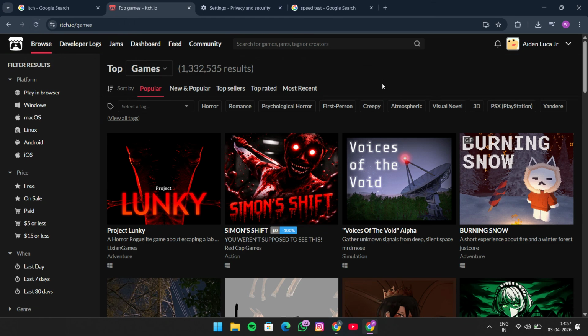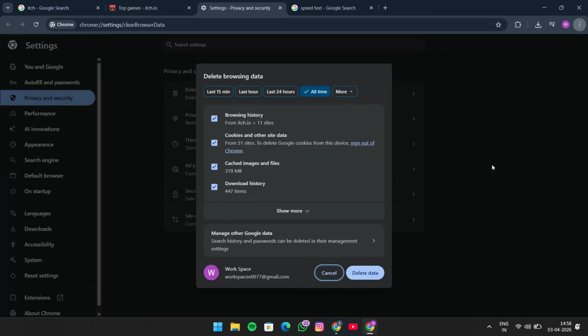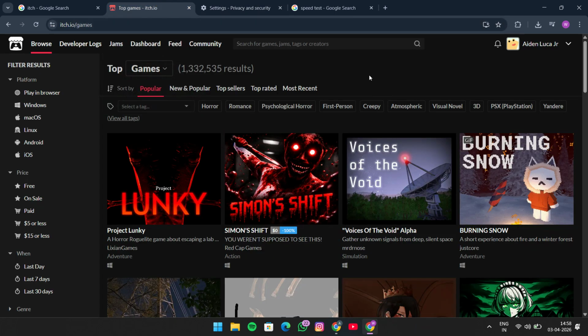Then, clear your browser cache. Old stored data can sometimes interfere with how a page loads, especially if itch.io has recently updated something on their side. Clearing the cache gives your browser a fresh start and can remove broken or outdated files that may be causing the 403 error. Once you've cleared the cache, restart your browser and try the page again.